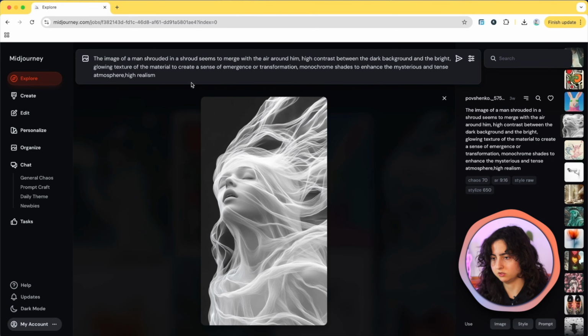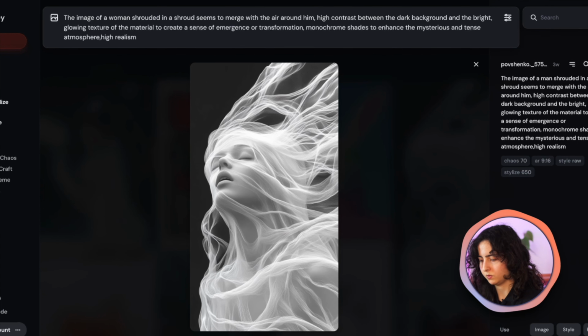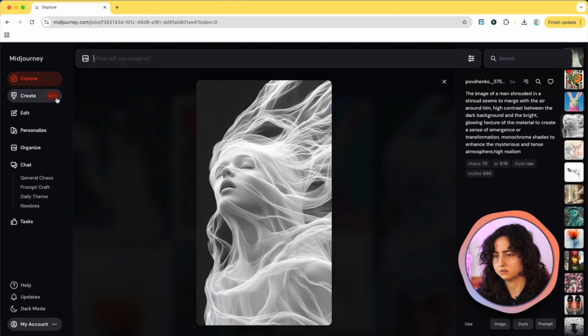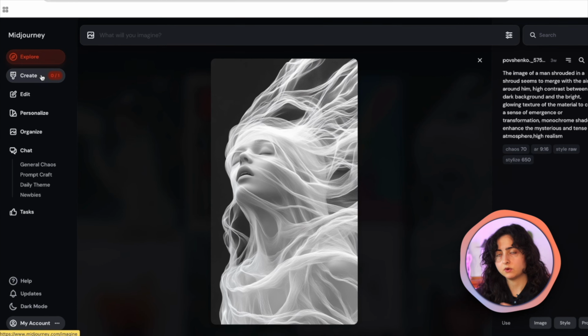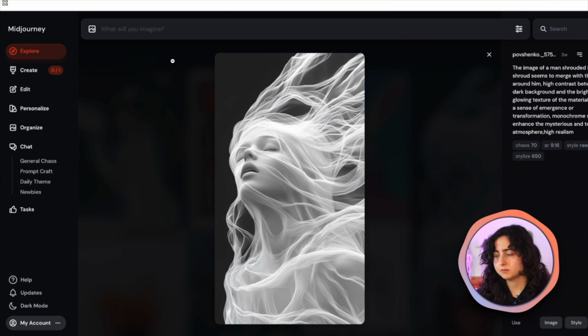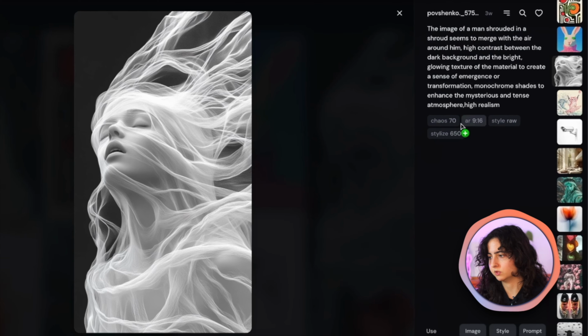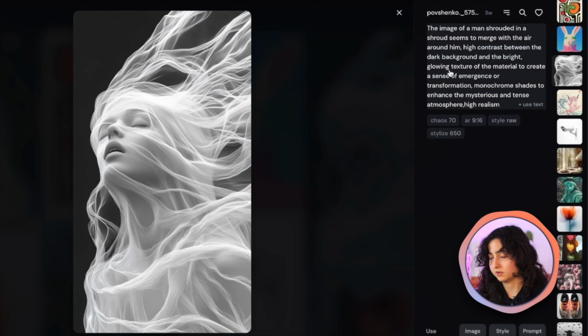Of course I can change this. So say instead of a man, I want to do a woman. And let's add a few different things between the dark blue background and all of that. So I'm just going to hit enter and you can see it said submitted. Now I have a 0 out of 1 in my create tab. We'll go over there in a second, but while that's generating, I do want to show you a bunch of other stuff that you can do.